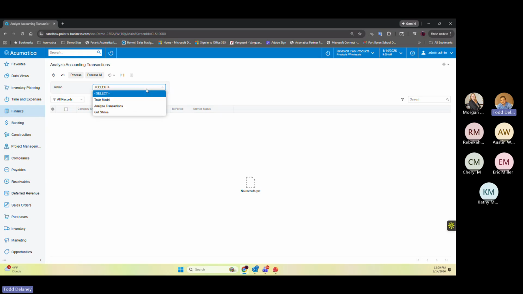So in here, we can train the model. We can analyze the transactions, and we can get the status of each company, whether the training model has been done or not. So here you can see this particular company is ready for analysis. I can train the model too, so I can click here and see that this company is pending training. So I can process this.